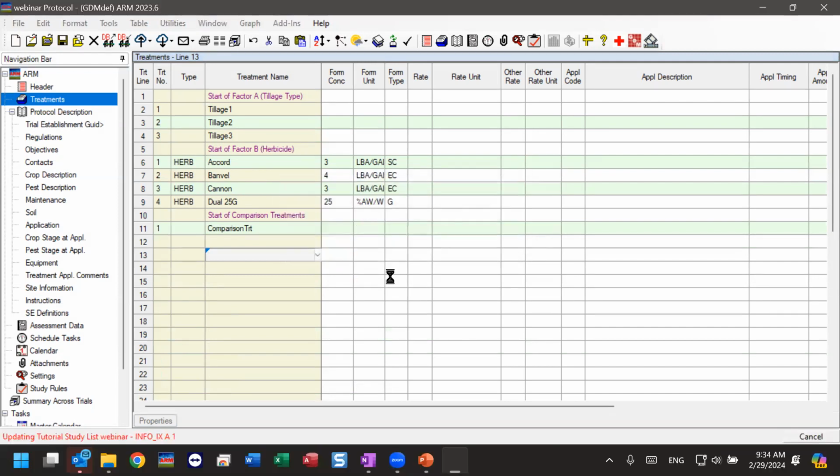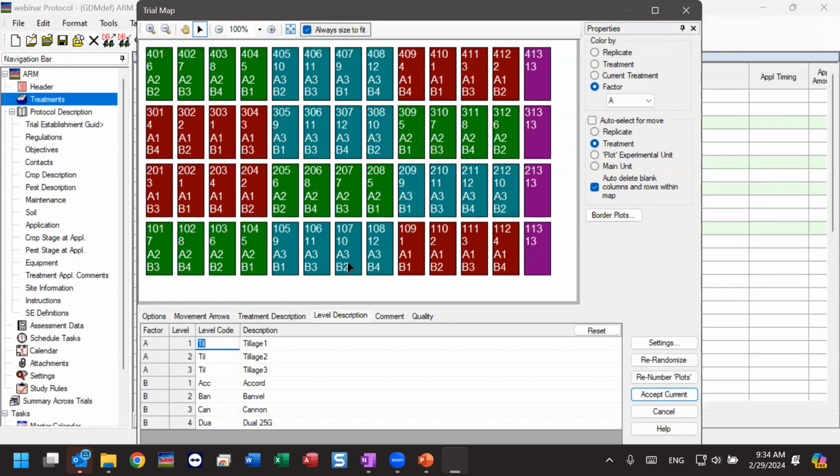And a very original trial ID for our trial we'll create. Now with the trial map here, like we said, if you're doing a factorial RCB, the map's going to look almost the same. Not a whole lot to really consider there. It's going to be very much similar to a regular RCB as far as the trial map goes, or the CRD for that matter too.